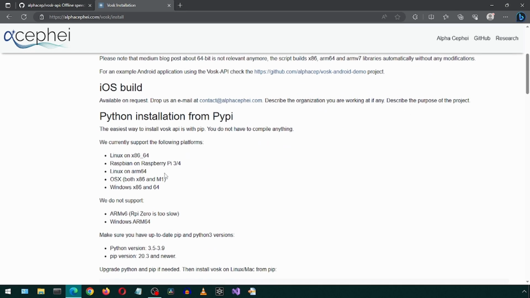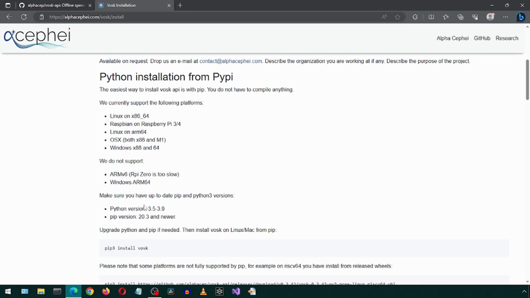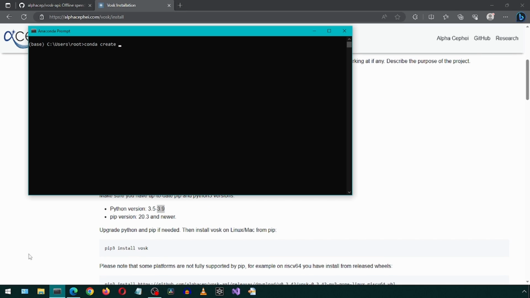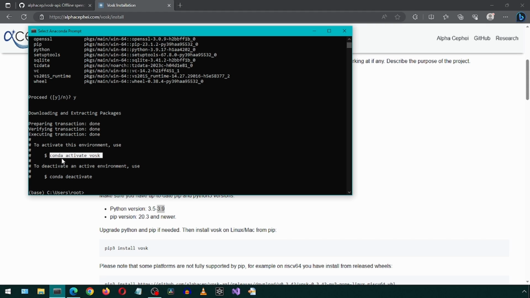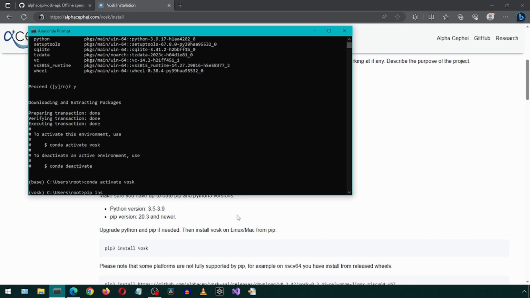here. It requires Python 3.9, so we will be using Anaconda. In a new Conda prompt, I'm going to create a new environment initialized with Python 3.9. Copy-paste the command to activate the new environment. Now run pip install Vosk.